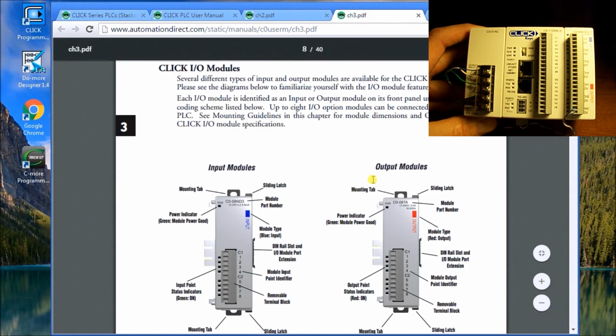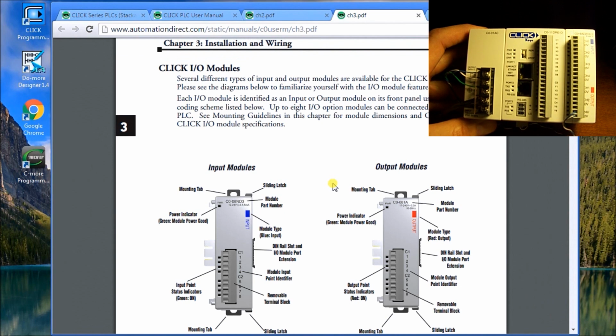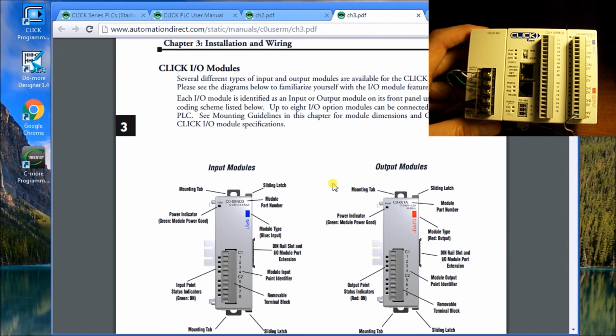Now, if we look at our input and output modules, they come in a variety of different flavors. They can be DC input, and they're both sinking and sourcing, or NPN, PNP. And then we have AC I/O modules. They'll take 100 to 120 volt AC, 24 volt AC or DC, and we also have relay outputs, and also we have combinations of inputs and outputs, etc.